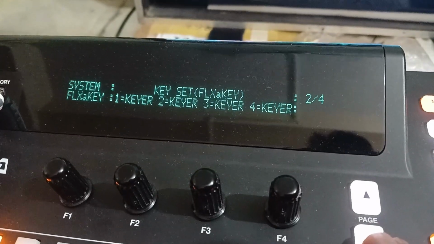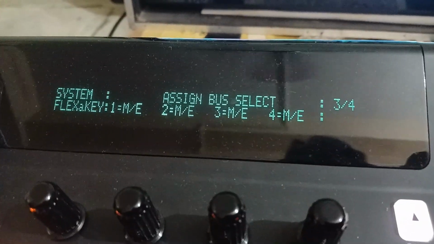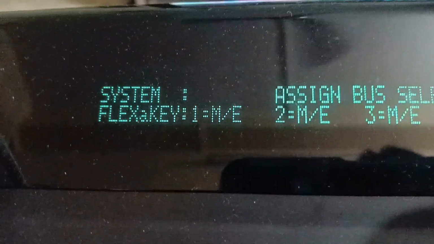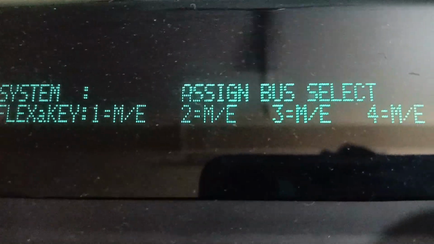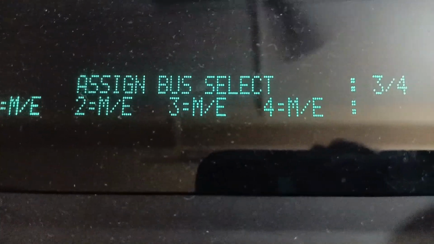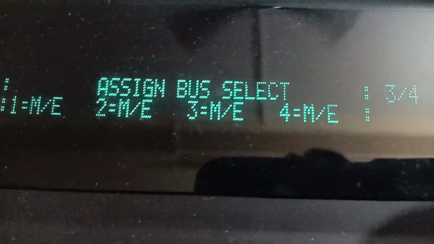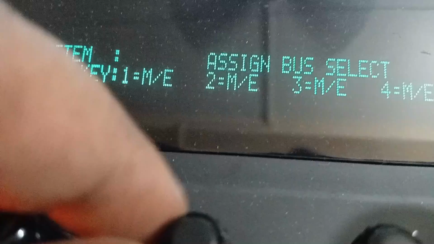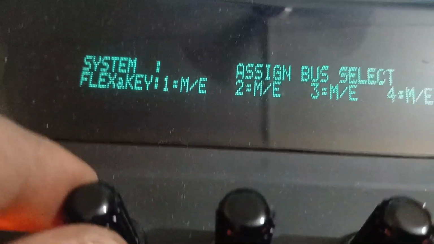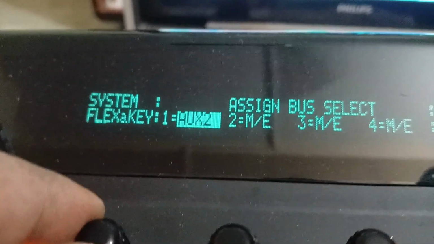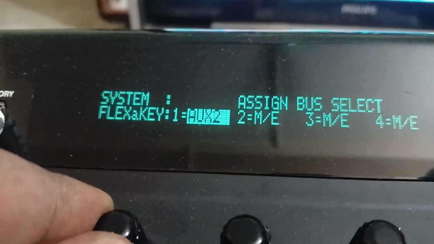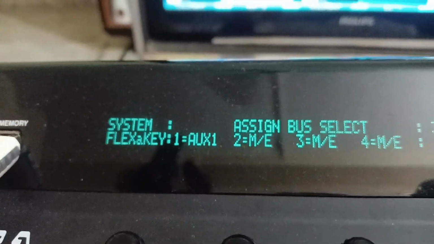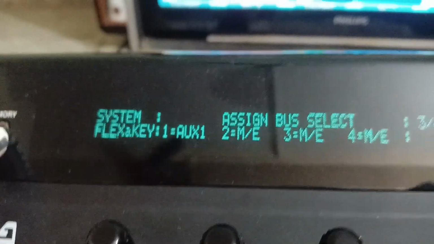Page down. Yes. On the third page you can see flex key 1 is equal to ME bus, flex key 2 is equal to ME, flex key 3 is equal to ME, flex key 4 is equal to ME. But I want flex key 1 to work on aux. That can be done from here: aux 1, aux 2, aux 3, anywhere you want. I am changing it to aux 1. So flex key 1 will work on the aux 1 bus, not on the PGM bus.